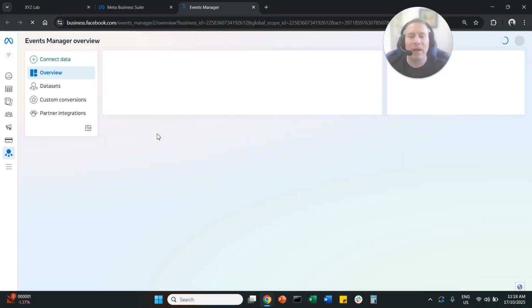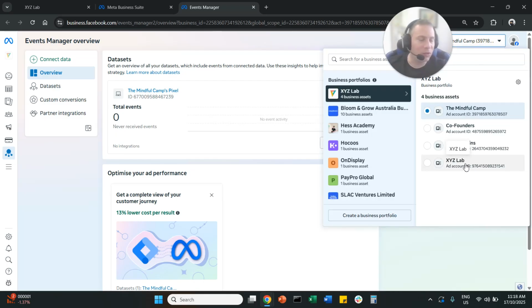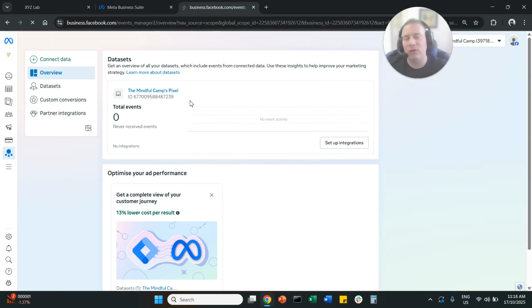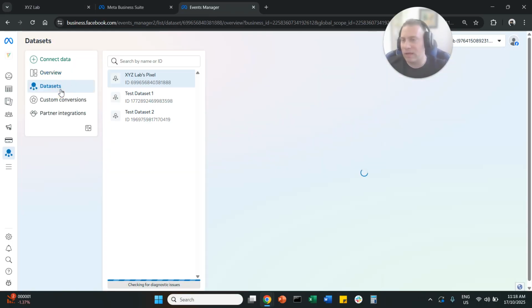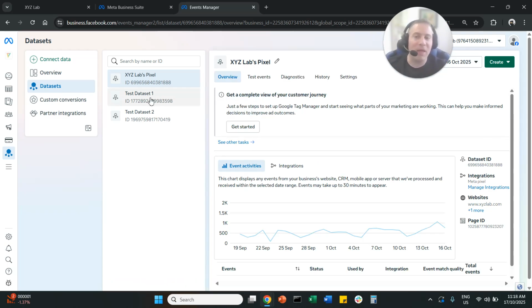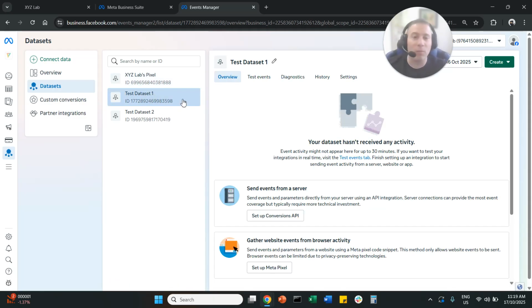Once we open Events Manager, first of all, if you manage multiple Meta accounts, you need to go to the top right-hand side and make sure you navigate to the correct account. And once this is done, then we're going to select Datasets from the left-hand side. Once we select Datasets, now there are two cases. If the pixel is completely new, we're going to select the test dataset, and this is a completely new Meta Pixel.